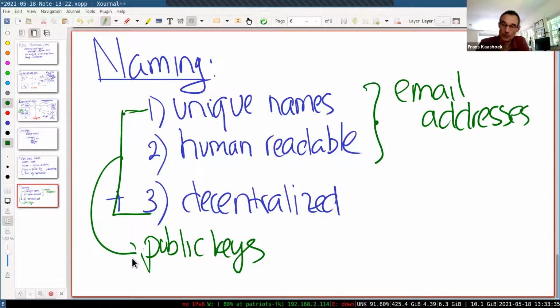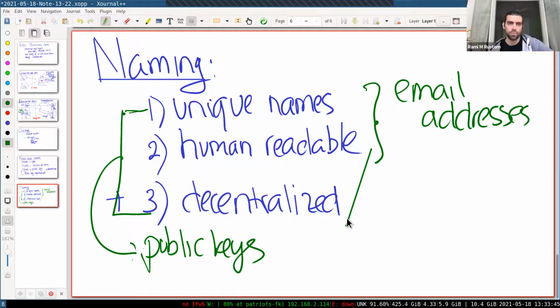Let's see, can we actually get human readable and decentralized? Can you think of an example? Isn't it like peer-to-peer file sharing? Not unique, the files, but they're human readable and decentralized. Yeah, no, think simpler.